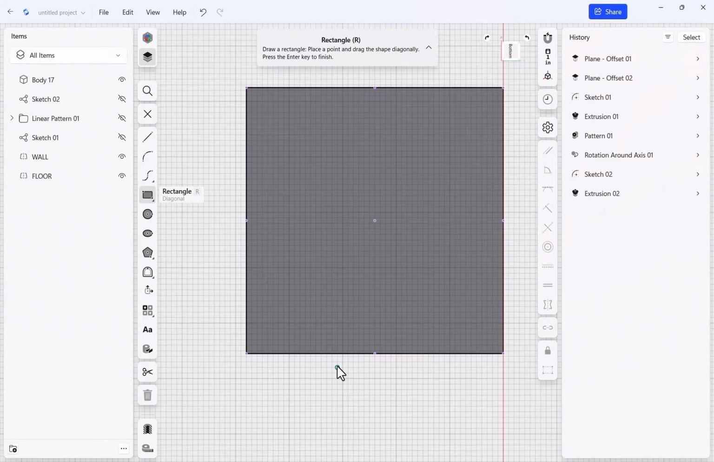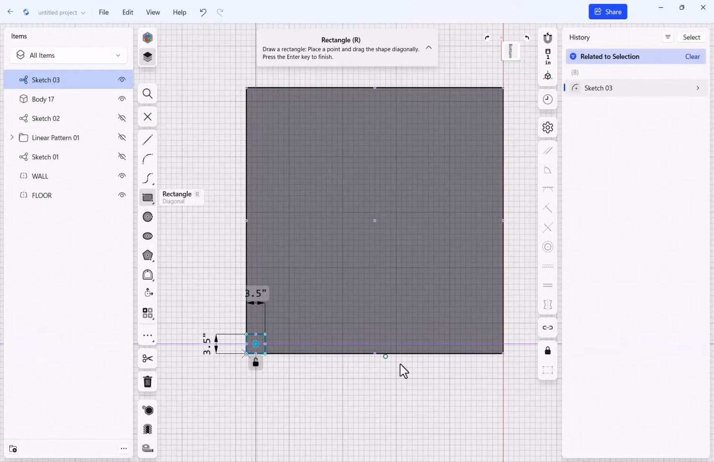So hit the R key for rectangle, and I want to click on that bottom corner there. And before you click and place the rectangle, notice it shows up as an active little input box. So click on 3.5 and hit tab and click on 3.5 again, and then hit enter. And then that's my first little square over there. Do the same thing over here, 3.5, tab, 3.5, enter.